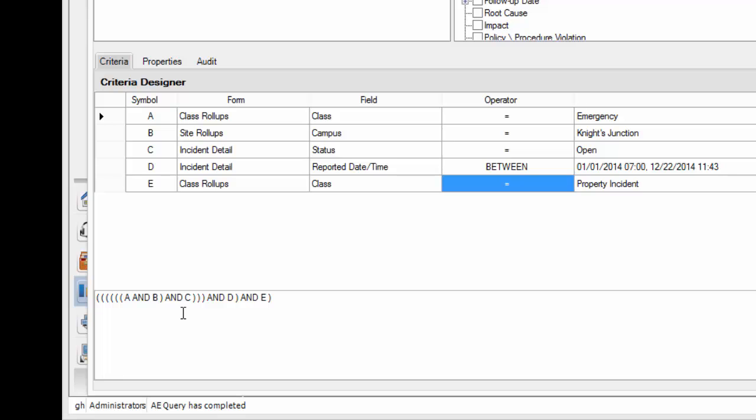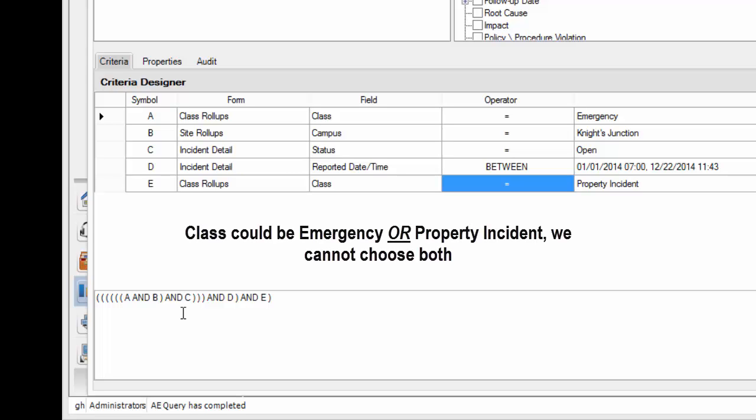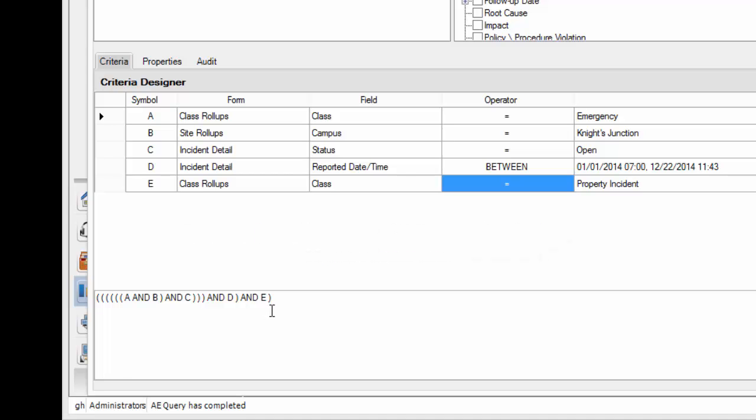The problem with this is that on an incident data form, when we're choosing our incident class, it could either be emergency or property incident. We can never select both at the same time. So in this particular case, this last addition of criteria with an and a property incident is the reason that we're getting 0 records. So this criteria expression needs to be modified in order to reflect this.